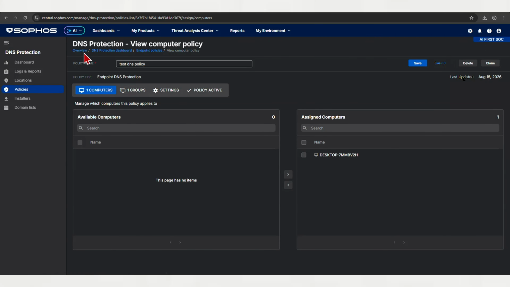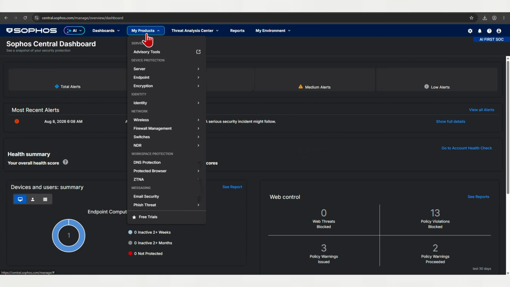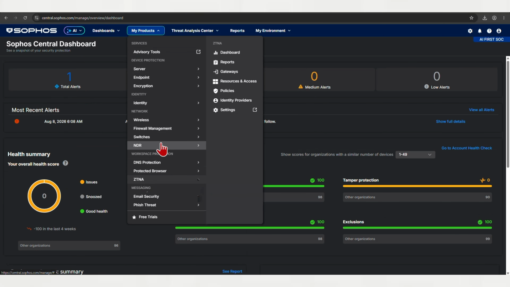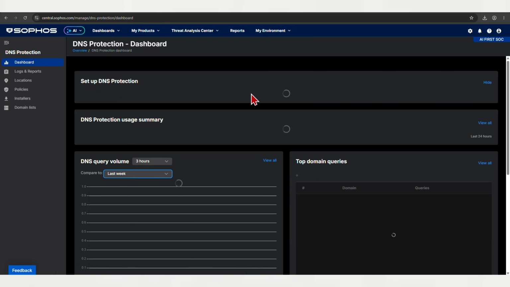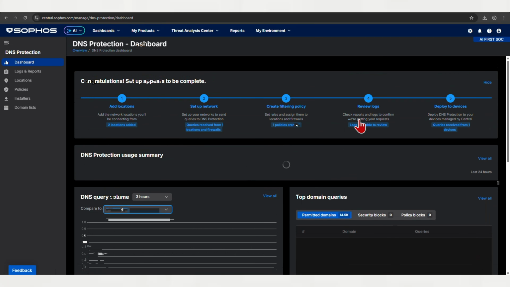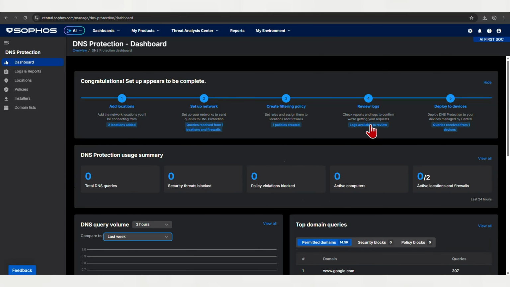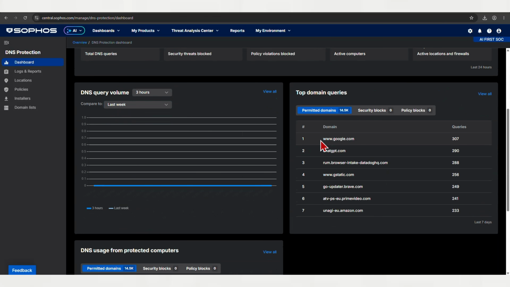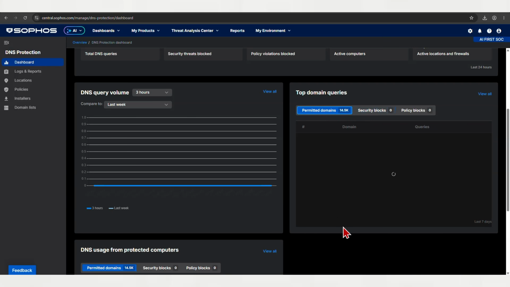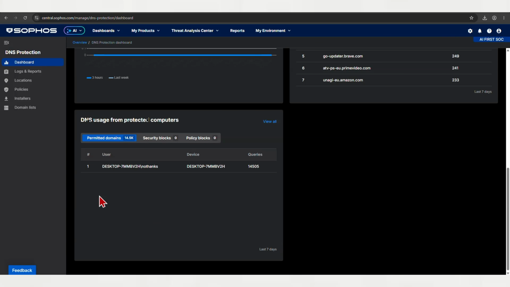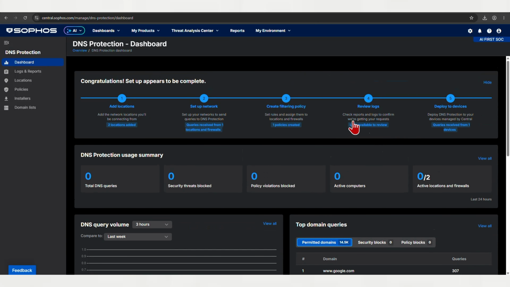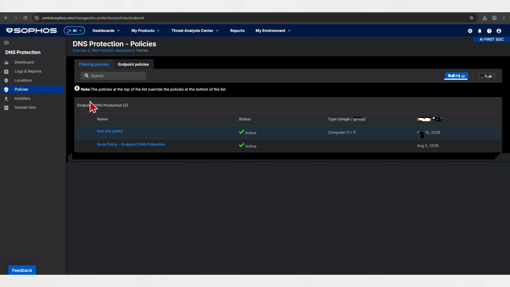We already configured it. So let's move again to my product, then DNS. These are the permitted domains. Well, I think these are the previous queries if I'm not wrong. Logs are available to review. This policy is going to apply and deploy DNS to the device, which we already did through these policies.